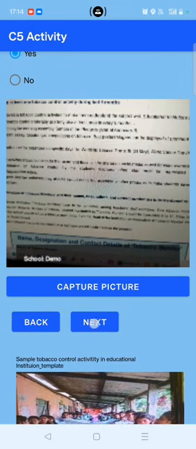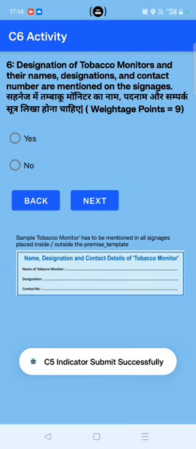And click on next button. The next indicator is criteria 6, designation of tobacco monitor and their name, designation and contact number are mentioned on the signage.